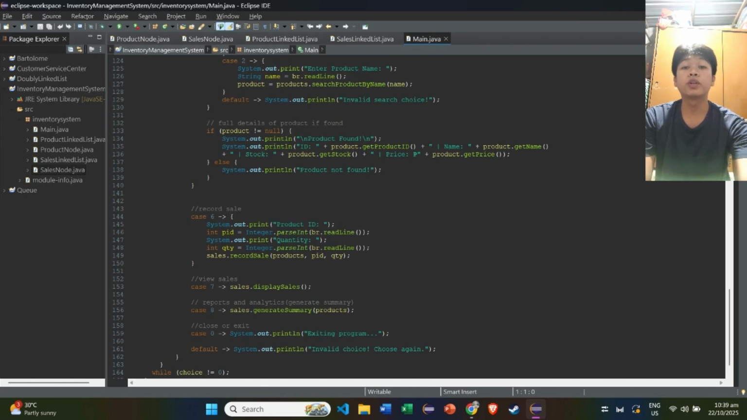Case number 8, report and analysis. Option number 8 generates the summary report. This feature analyzes the sales data and may include total sales, best-selling products, or revenue reports. It calls the generate summary method, which provides an overview of how the business or system is performing.